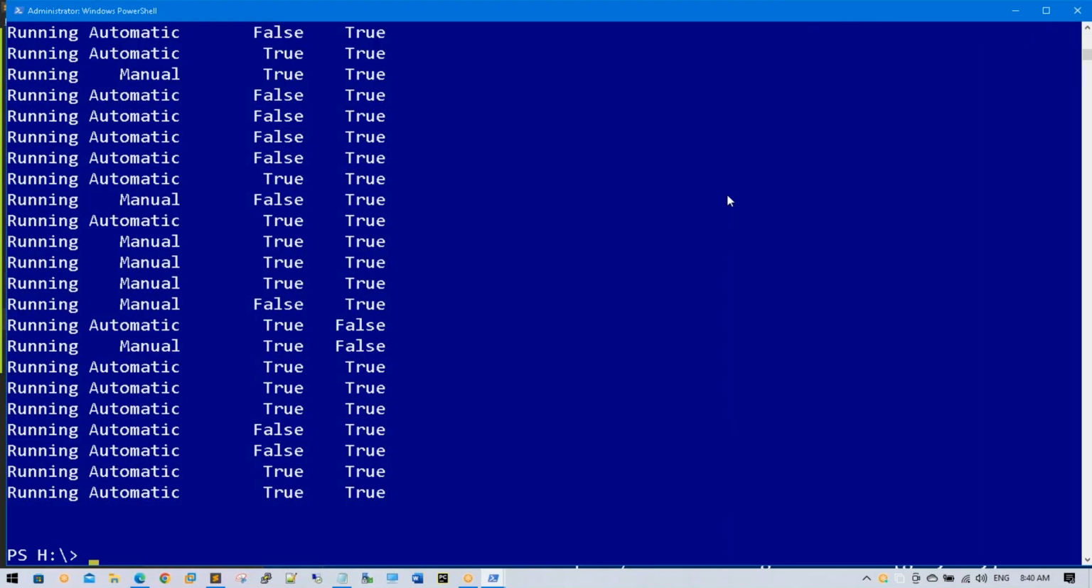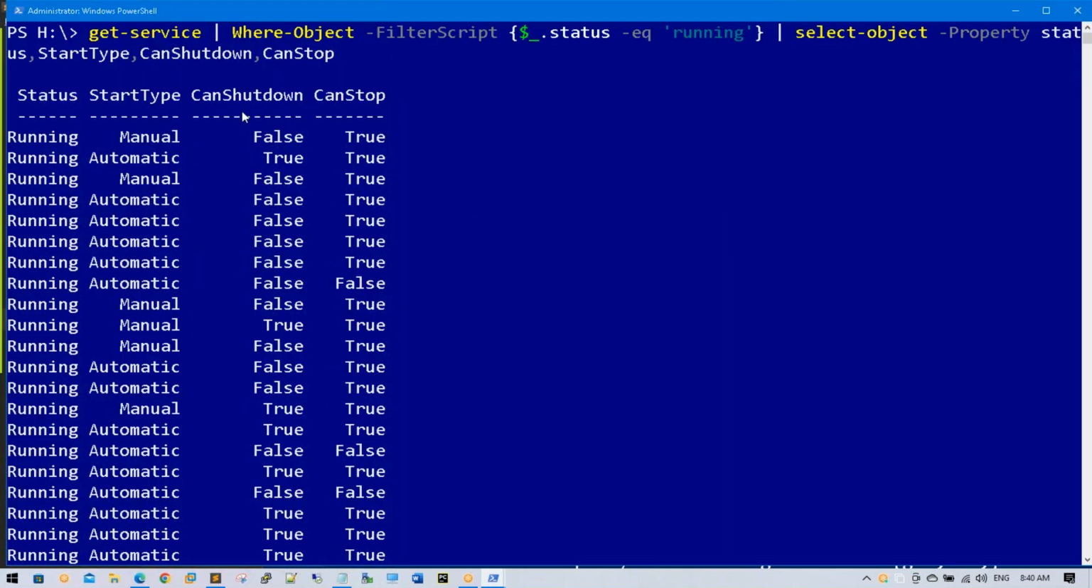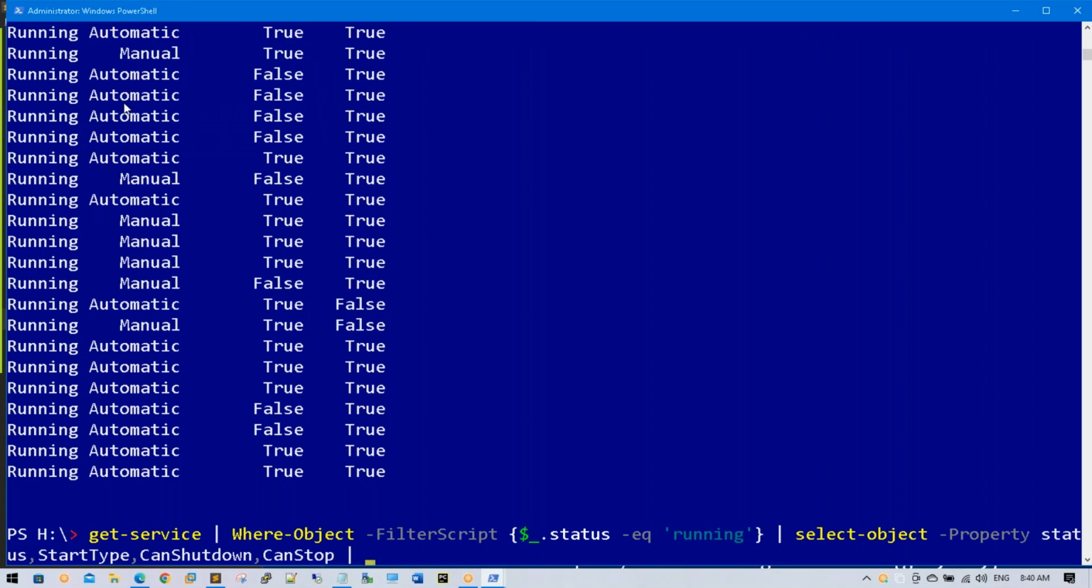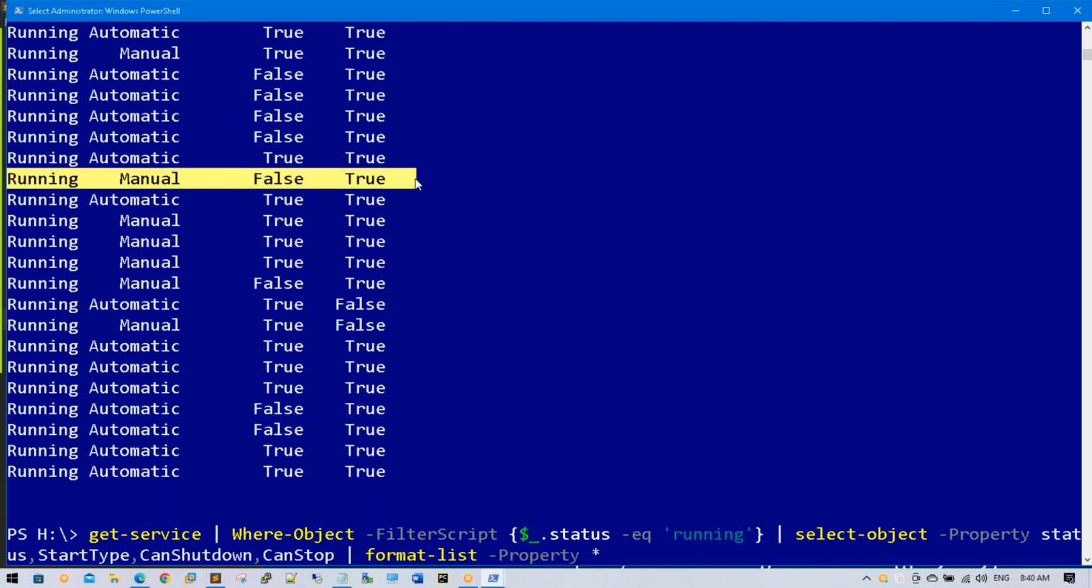See, that is the result we are getting. Even this result I can print in list format, since it is in table format. What should I do? Just give Format-List, Property star. Now you are seeing every object in one line, 4 property values. Now see that one in detail, every property value will come.